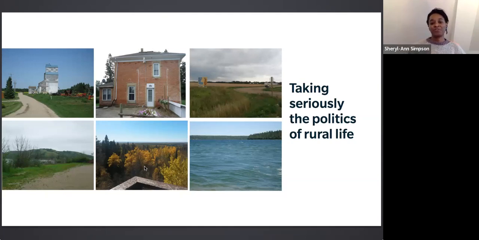Part of the question that I'm working with here is really taking the politics of rural life seriously. So in this project, I'm not looking just at immigrant residents, but at immigrant residents and also young adults, other folks who are moving into citizenship, both Indigenous and non-Indigenous young adults. So I'm looking at how these three groups within the same place are or aren't able to navigate that process of citizenship formation.